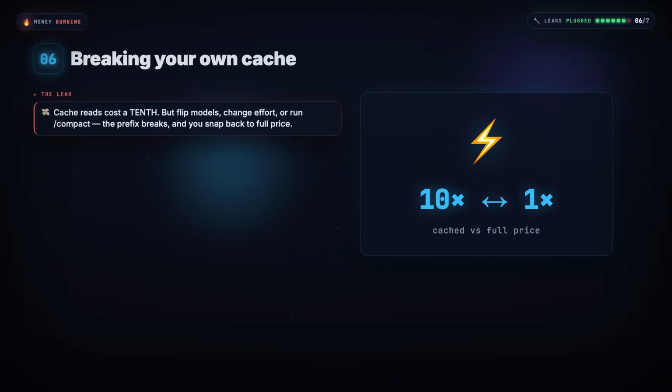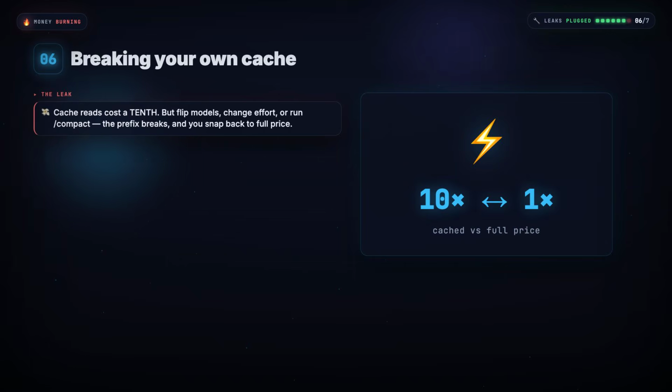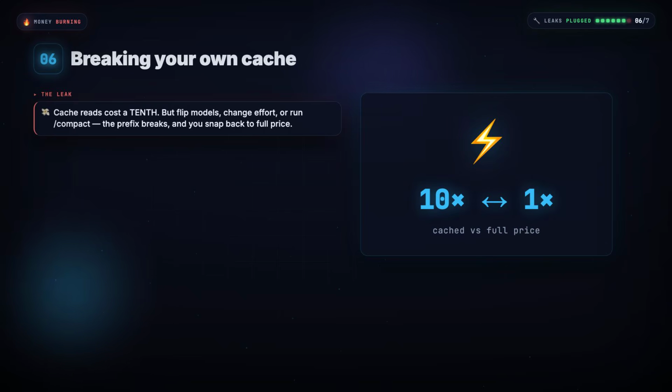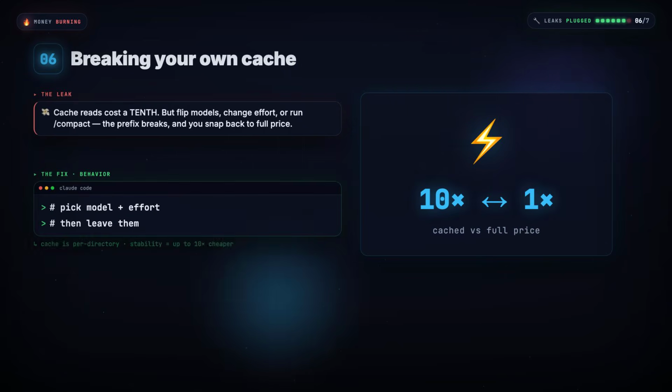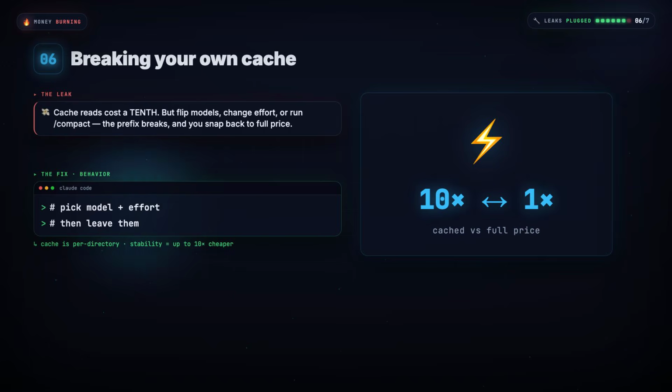Claude Code caches automatically. When it works, repeated context costs about a tenth of the normal price. Huge. But the cache only holds if the beginning of your request stays identical. The moment you flip models mid session, change your effort level, or run compact, the cache breaks. And you go from paying 1/10 back to full price.